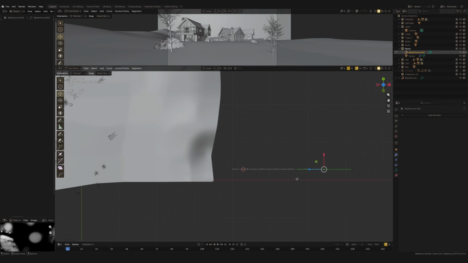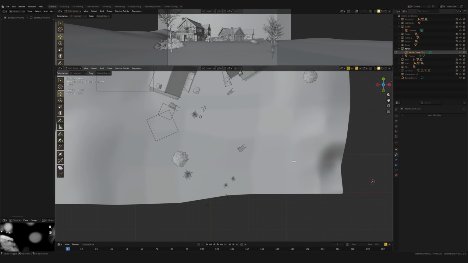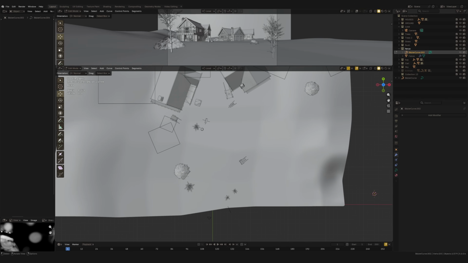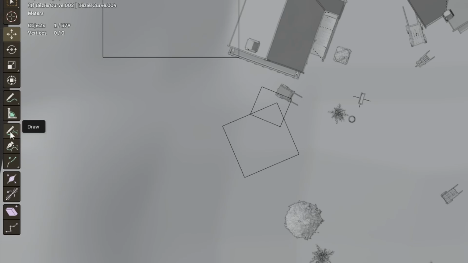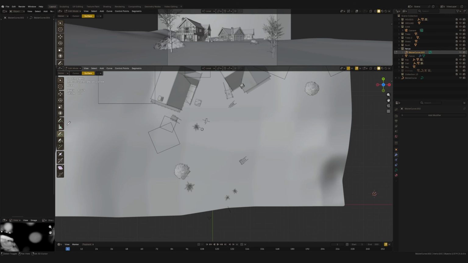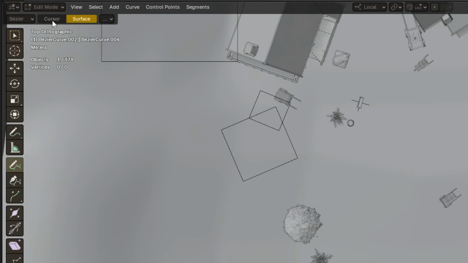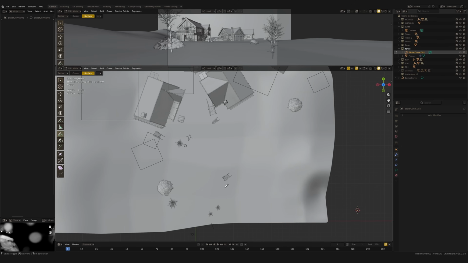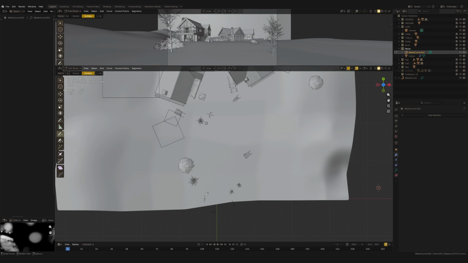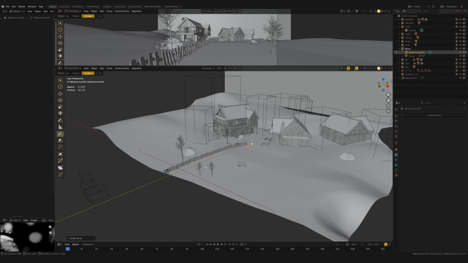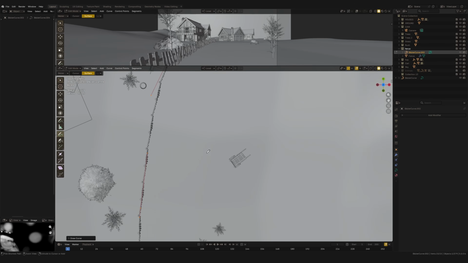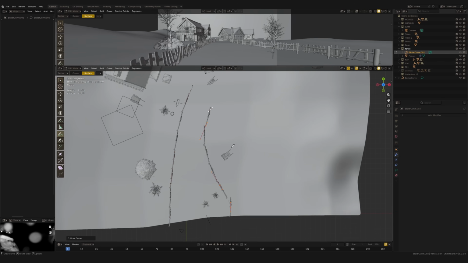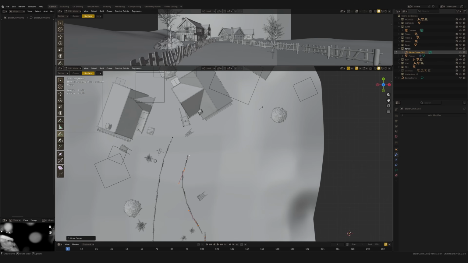Select it again, go to edit mode, select all vertices and delete them. Everything disappears, but I'm still in edit mode for this spline. Now in edit mode, pick the draw tool here. By default it uses the cursor, but we need surface mode. That's a trick. Now we can draw right on the surface to scatter the fence along the spline. And since this curve is already linked in this array modifier, everything updates automatically.